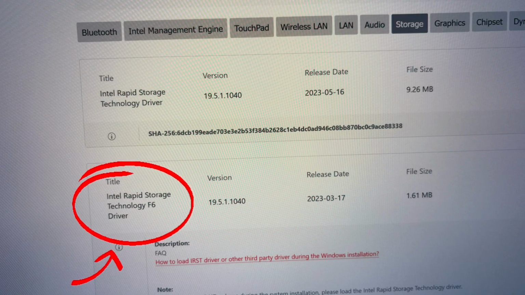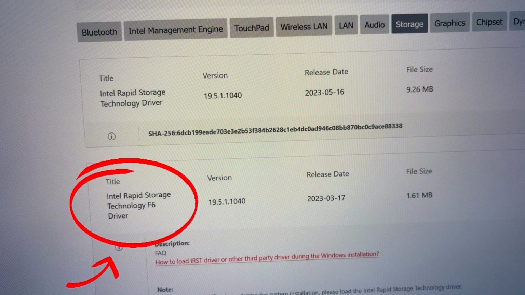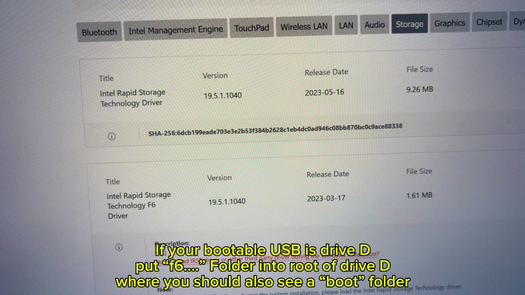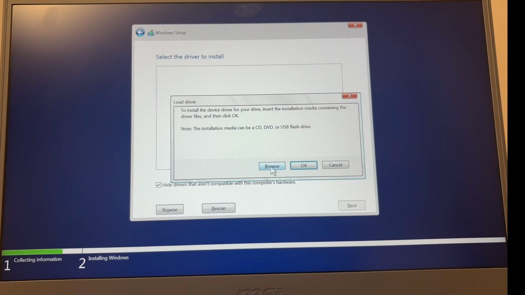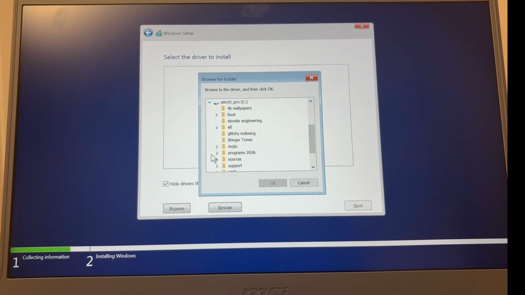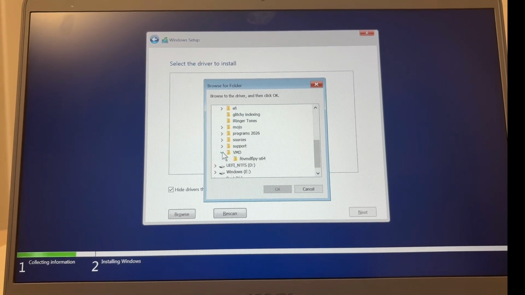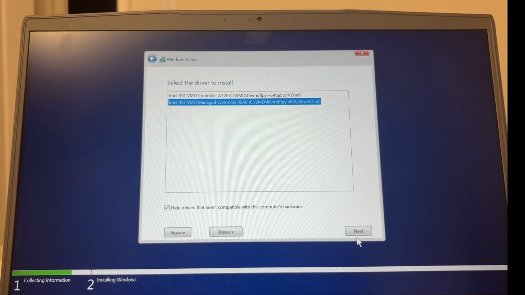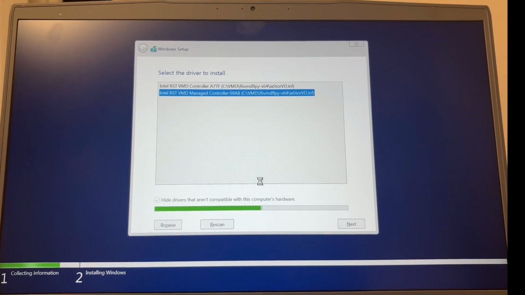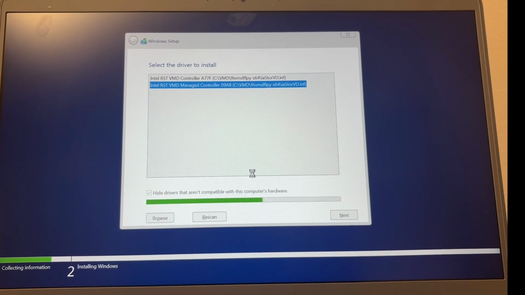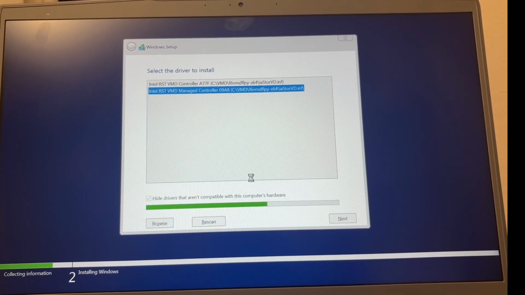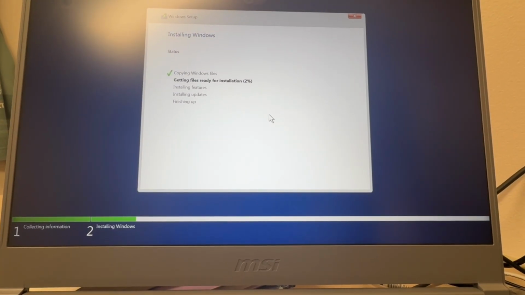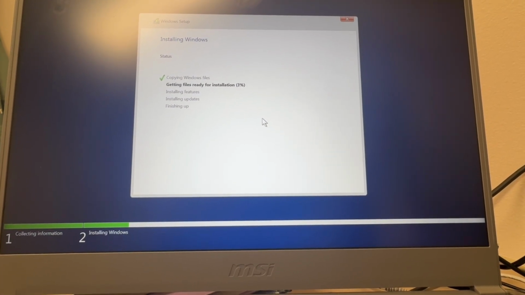You'll want to download this driver, extract it, and put that folder into the root area of the bootable flash drive. And then when you come back here, you can load driver and then browse. And then you will search for that folder and you should see this. Select the second option, load it. And if you do this properly, the NVMe SSD should pop up. And that's how you fix this.